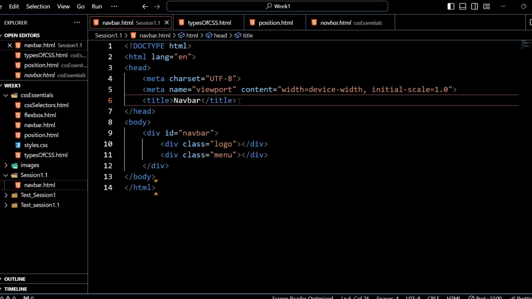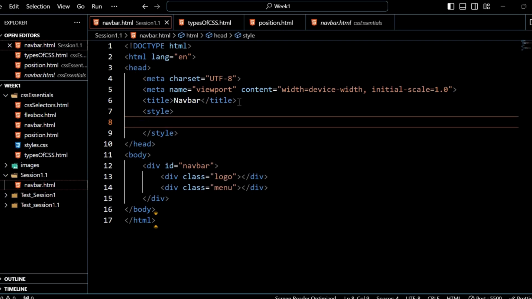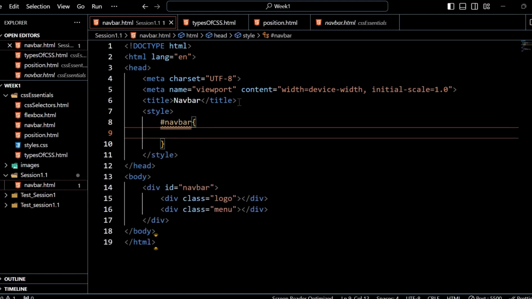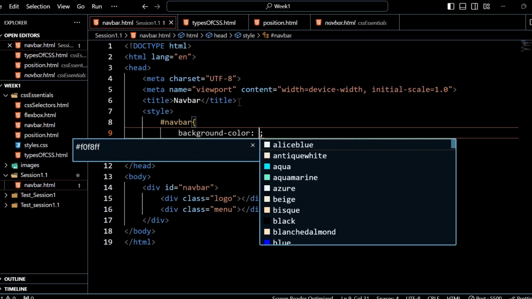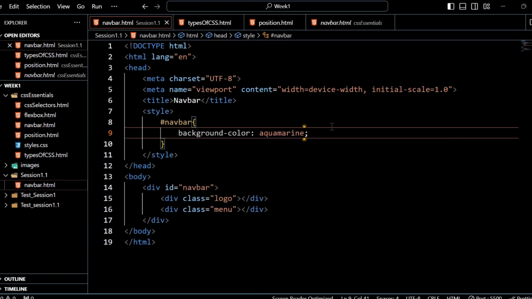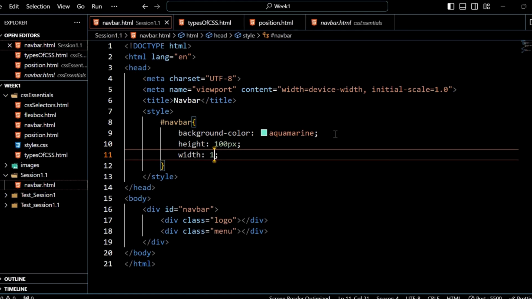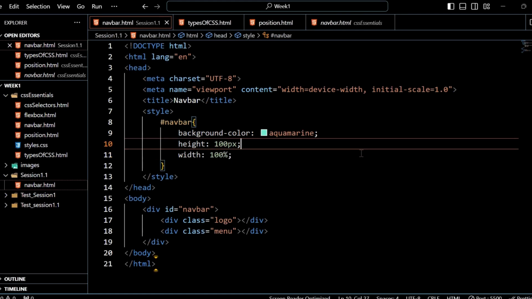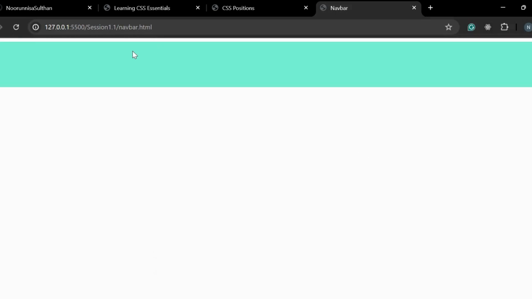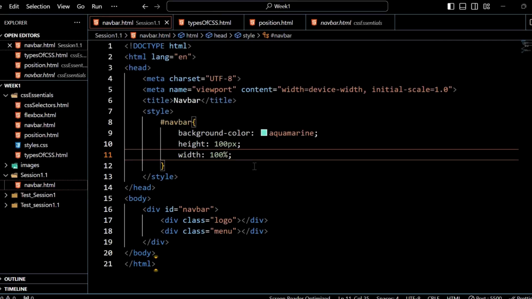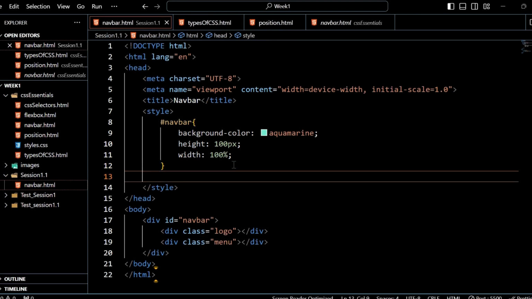So for that, we'll have to add in a style. Styles we add in a head tag, and now I'm adding the style. First I'm going to add a background color so that things are always visible when we are making any changes. Then I'm going to add a height of 100 pixels, and width to be 100%. Let's see what's happening over there. So yes, you have it displayed like this.